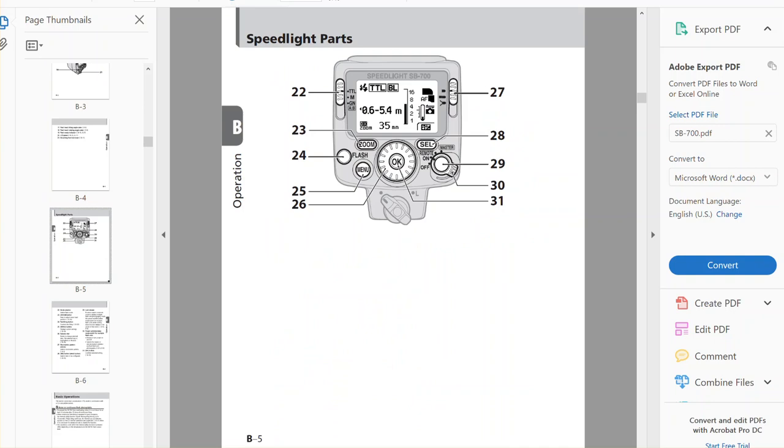By the way, for beginners, this is a great flash because it makes everything so easy. They actually did the SB-900 before they did the SB-700. I guess they got a lot of unfavorable comments on how complex the 600 and the 900 were, and they made things a lot easier with the 700. You can just move this button here and go from TTL to manual. This makes it very easy.